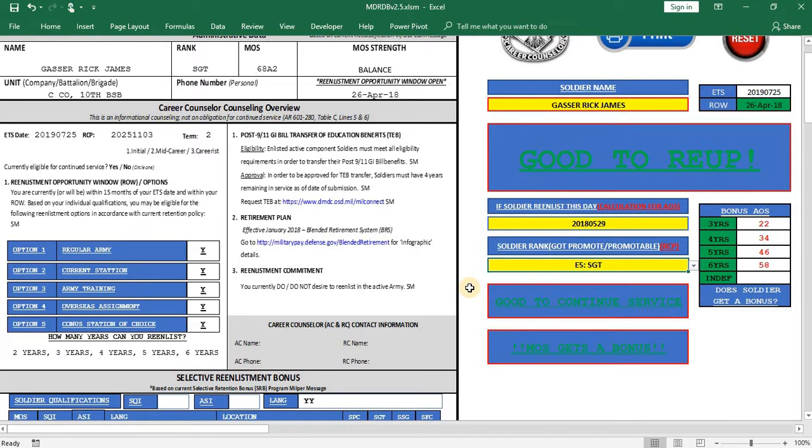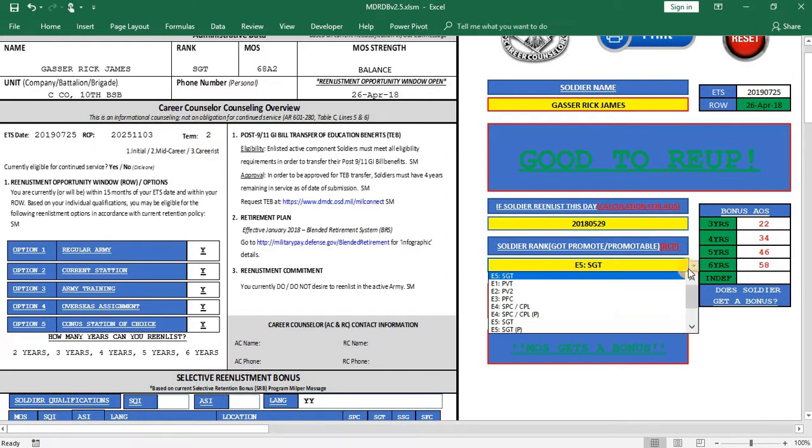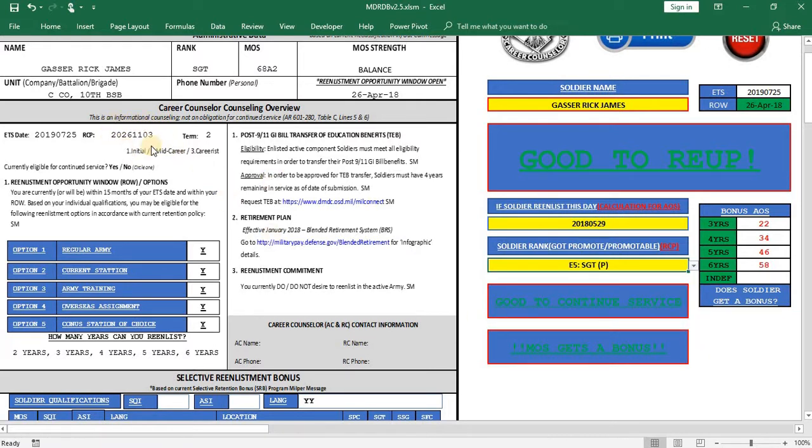So if the soldier is a sergeant, it's going to tell me two things: one, the soldier's RCP, and two, how many years the soldier can re-enlist. And obviously here are the options. The soldier qualifies because the soldier is a second term, which is a mid-careerist. So let's say we put in here that he's a promotable. If you notice, the RCP is going to change. So we click sergeant promotable, boom, the RCP changes, and then the re-enlistment years is not going to change.